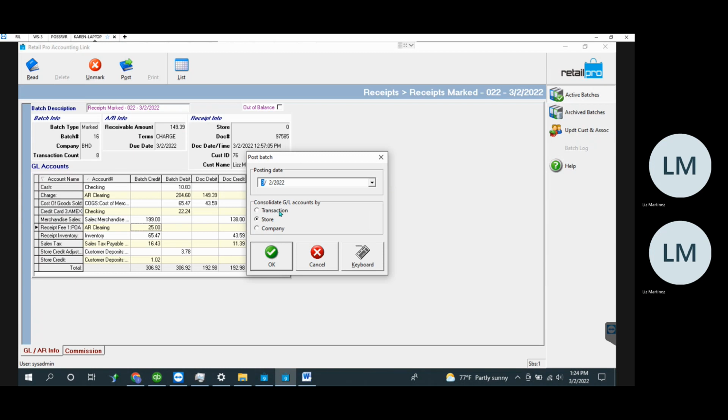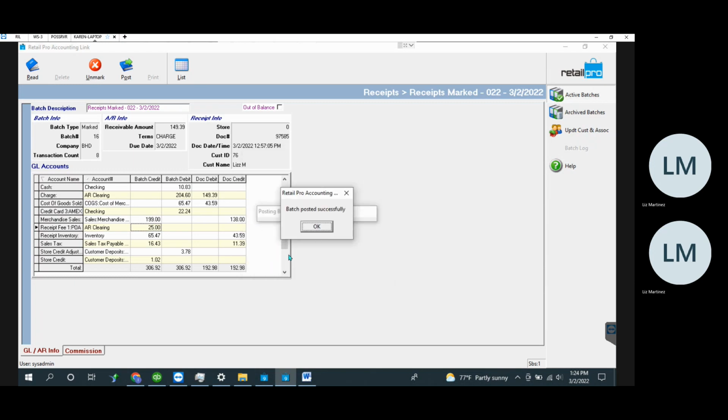Now, when you do post a batch, you can choose to post for your stores or for each company, and that's about it. We have the option for transaction, but it will make a mess of your accounting. So please take our word for it. You want to go ahead and run that by store or by company. All right, so we're going to do that by store today. And we're going to say okay, batch posted successfully. Perfect. And that is about it for our AccountLink. We get to read them, and so long as we don't have any issues, we're good to go.